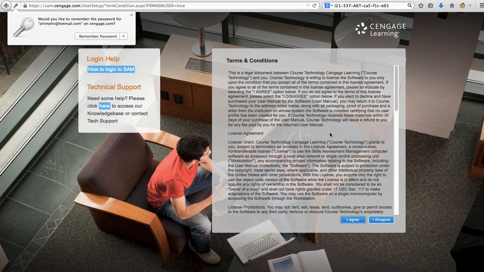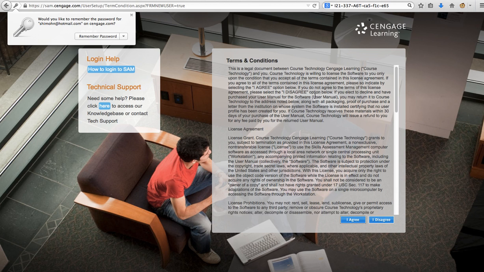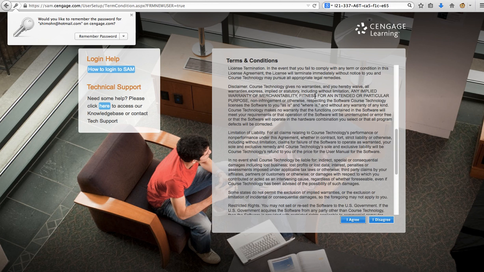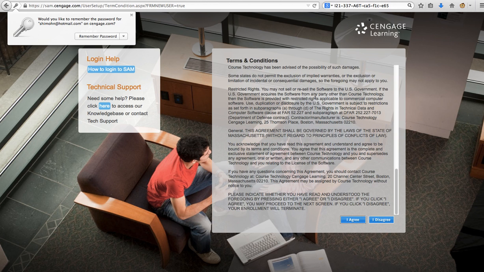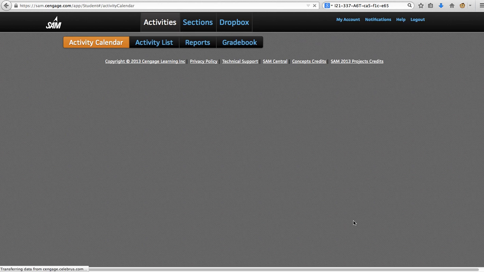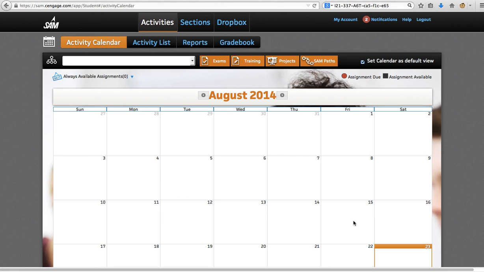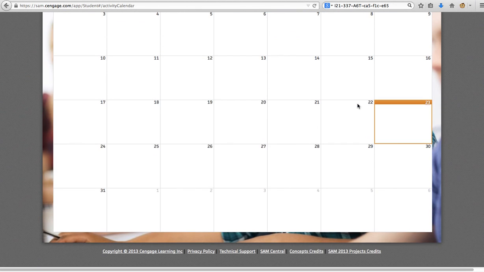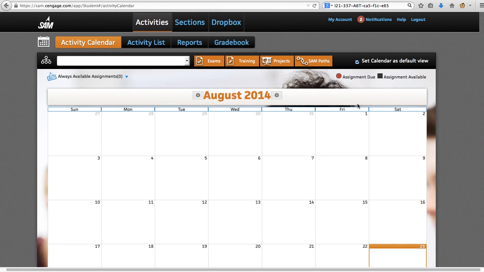And now we're presented with terms and conditions. So you may take a moment to read through this and to make yourself familiar with it. Next, say I agree. And now you are registered for the SAM account.